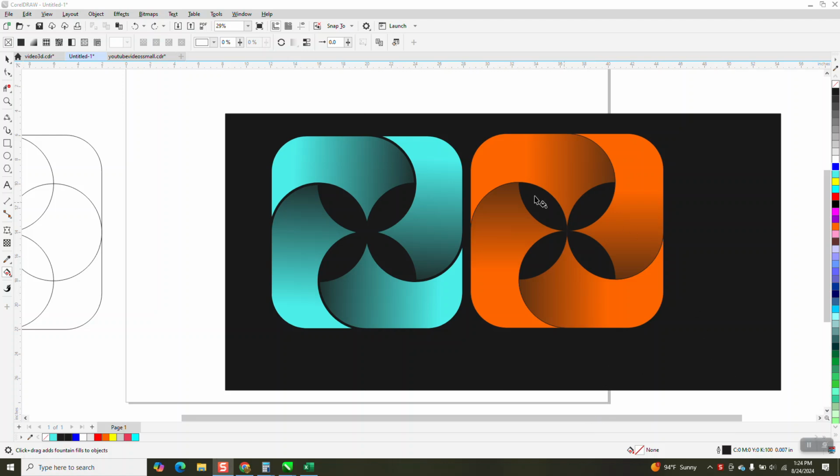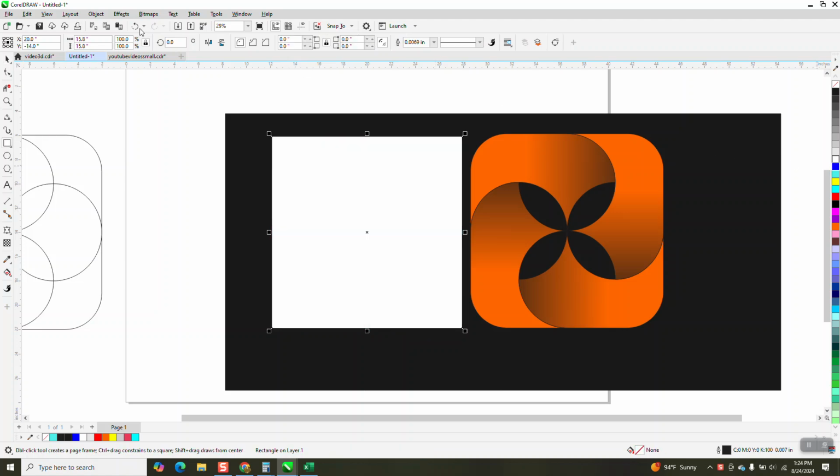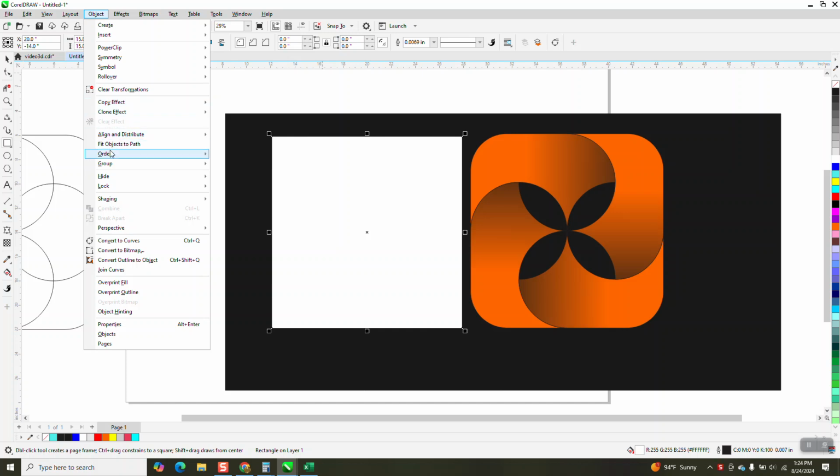Not really necessary, but when I was making the icon for the video yesterday, I put a white box around there to kind of show the white line. So I'm going to hit the Shift key with that selected, and I'm going to put a box around it. And then I'm going to turn the box white. But then I've got to go to Object, Order, Back One Page.